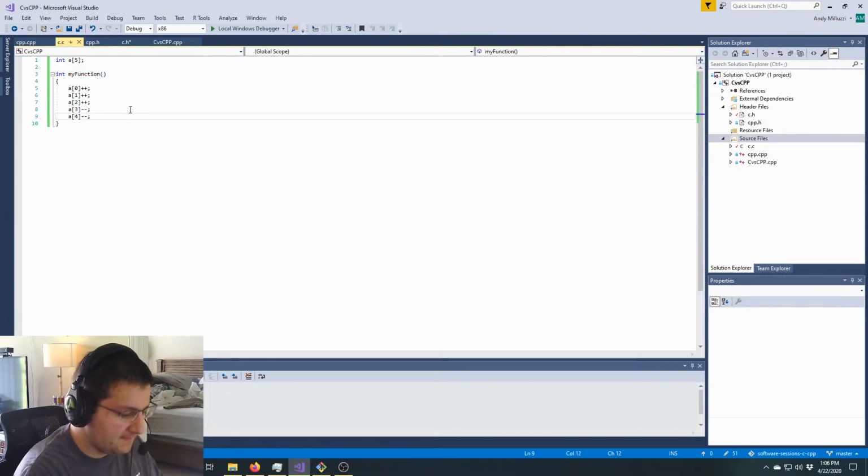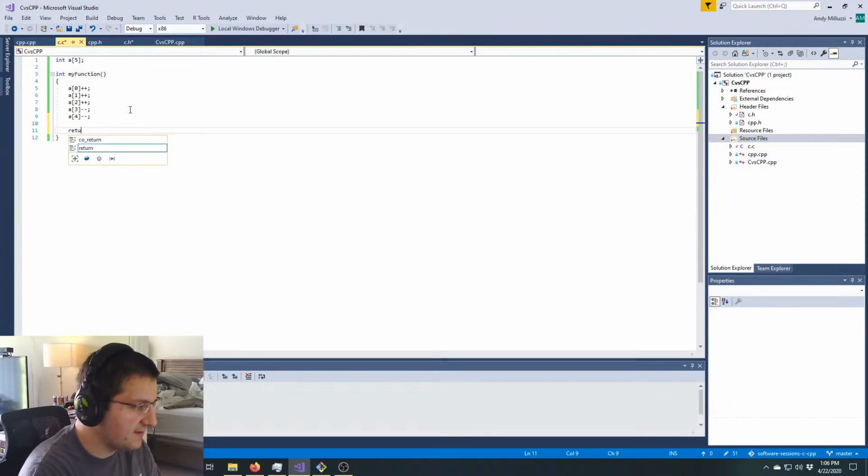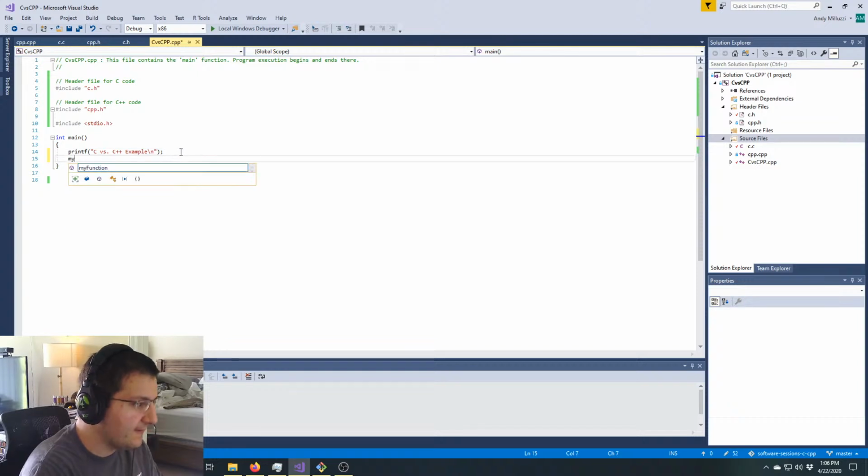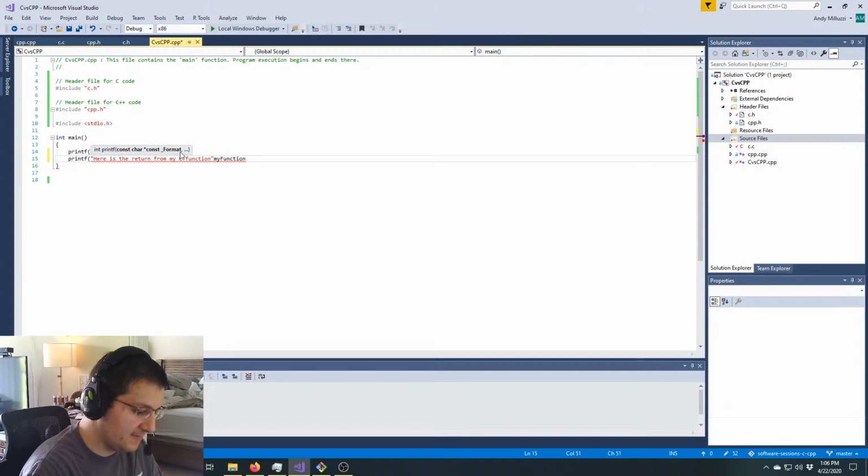And then I'm going to make this function return, I don't know, a sub 0, just to be something that we return. Save the header file, go to my CPP file, call my function, and put printf. Here is the return from my C function. There we go.